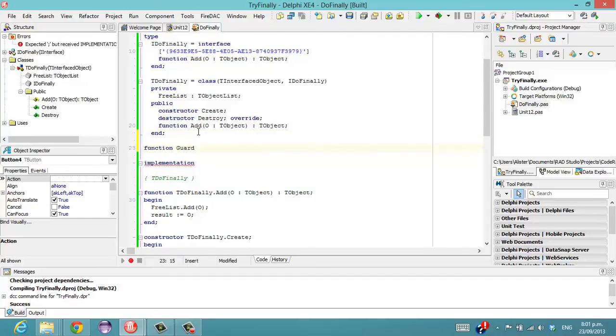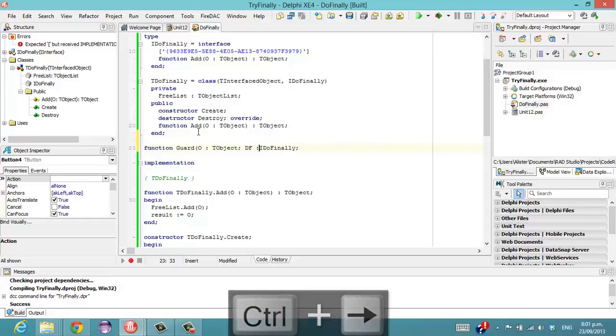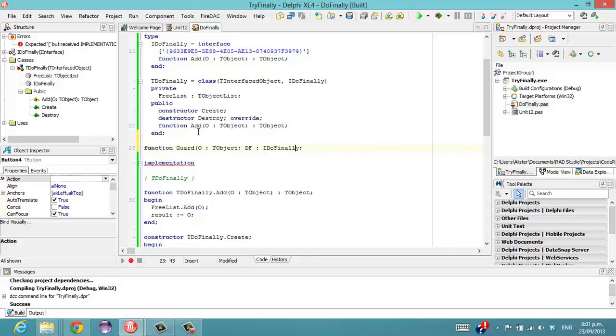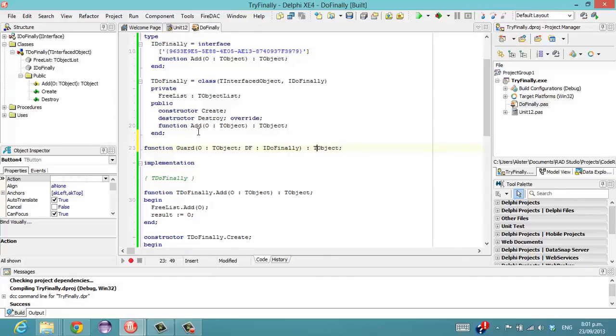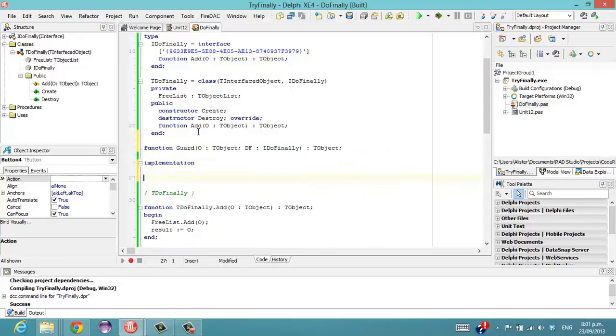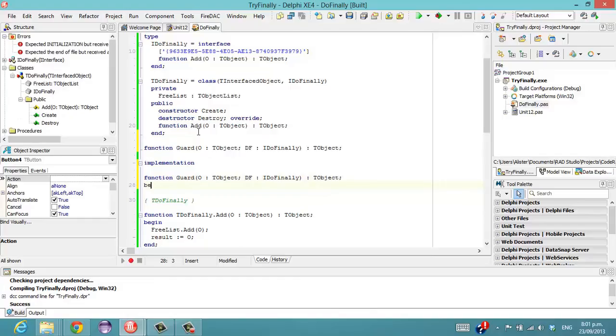I'm just going to have a function called guard, which takes an object and an I, oops, getting ahead of myself, and returns a t object. Now I've made an interesting mistake here, but we'll get to that shortly.